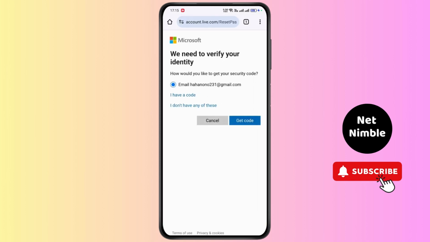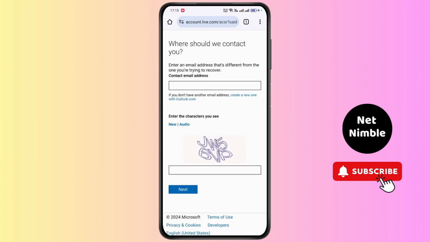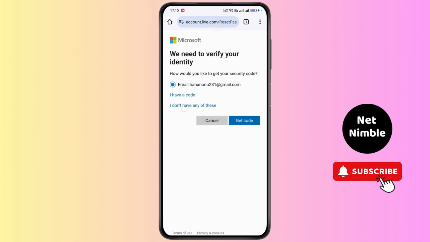So we don't have any password, so we'll click on forgot password. If you have the email access, tap on I have a code. If you don't have, tap on I don't have any of these. Now here you will type your email address where you want to get the email and tap on next. If you have the email, go back, tap on get code.